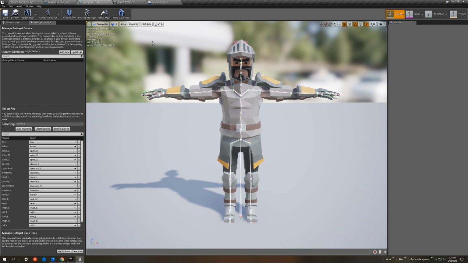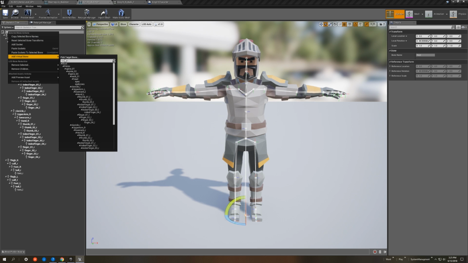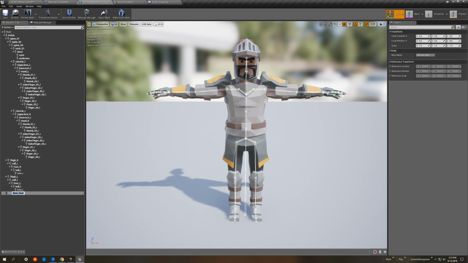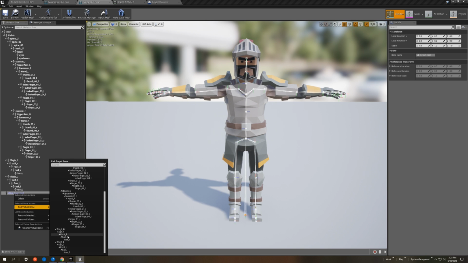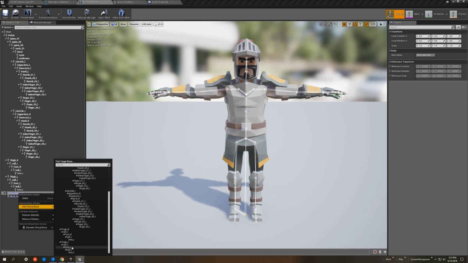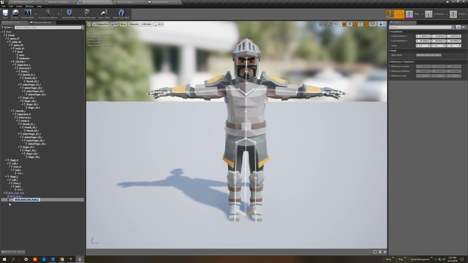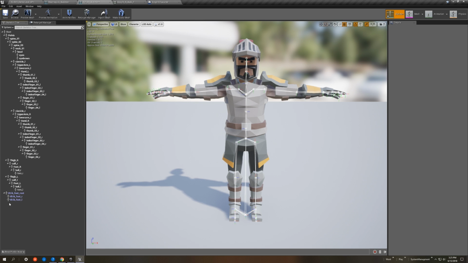So like before, this skeleton does not have IK bones, so we're going to need to use virtual bones. I'm going to create a virtual bone in the root, make the root its target, IK foot root like that. Then we'll create two more, one for the right foot, and then second one, target is the left foot. Just like that. You see you got the bones there.